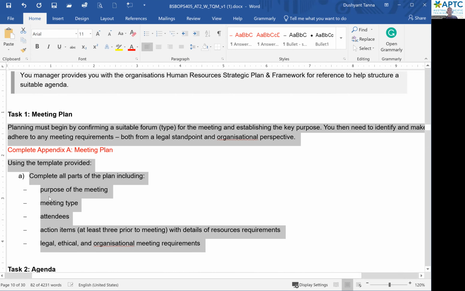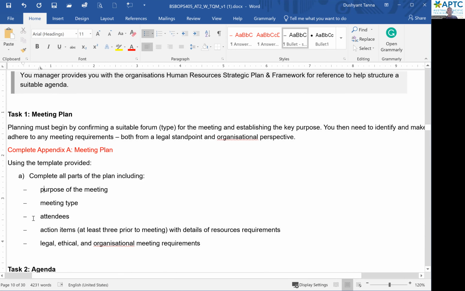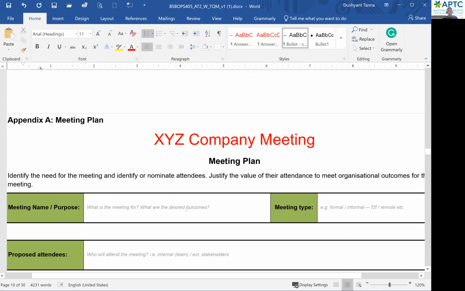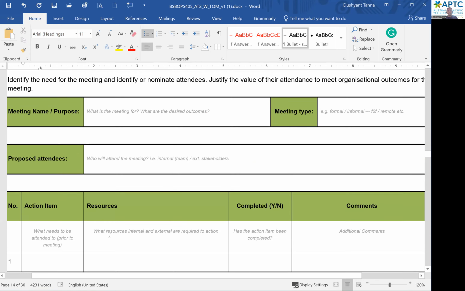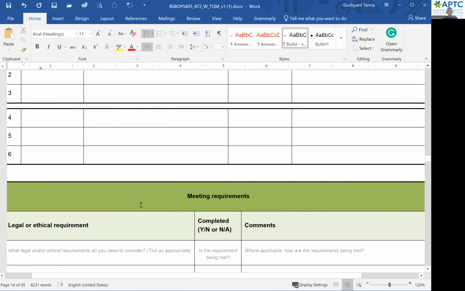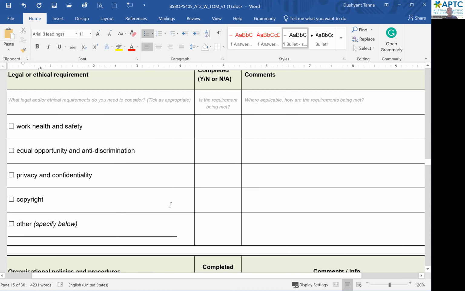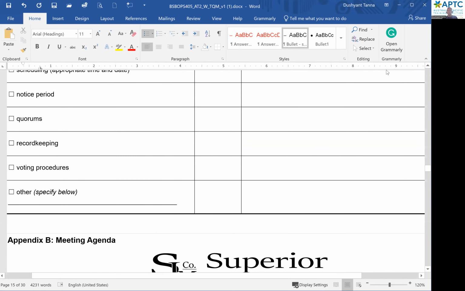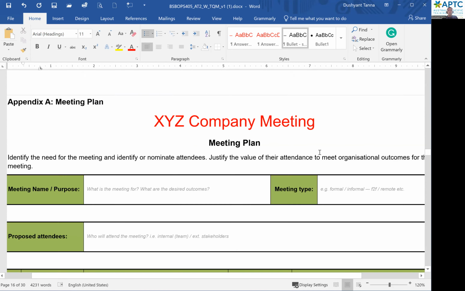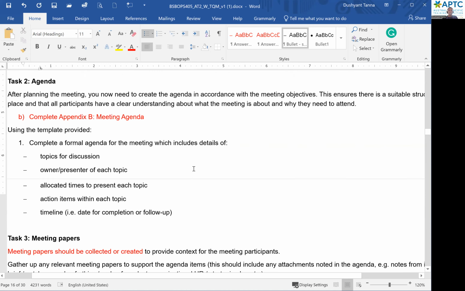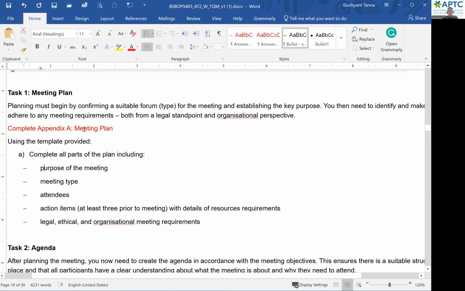in a template. If you look at the template, it records purpose of meeting, type, attendee, action item, and requirement. Let's go to Appendix A. See, meeting type, purpose, attendee, action item, resources, comment, everything is there. Any requirement, legal, length. This is a very detailed Appendix A. So step 1, keep it simple. Just focus on the red part: complete the meeting plan appendix, that's it.